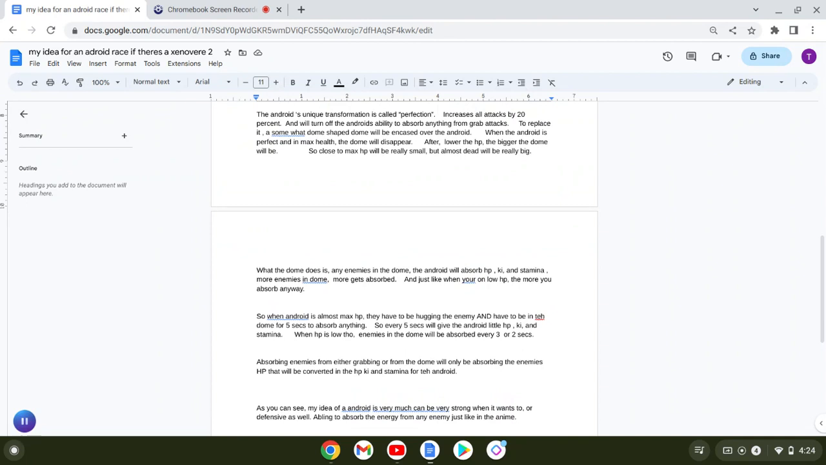The android's unique transformation, I would think, would be called Perfection. It increases all attacks by probably 15-20%, and will turn off the android's ability to absorb from grab attacks and replace it. It will put a dome, a circle-shaped dome, that will encase the android. When the android is in Perfection and at max HP, the dome won't be there. The lower the HP, the bigger the dome will be.